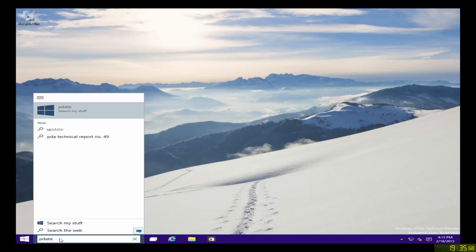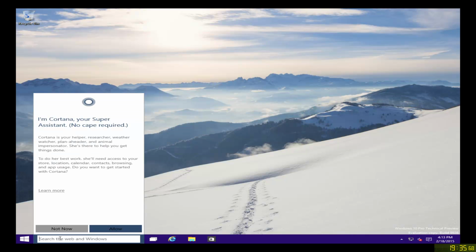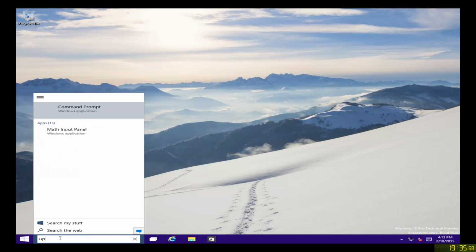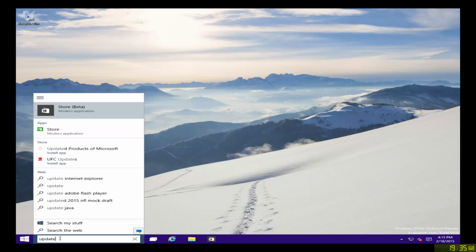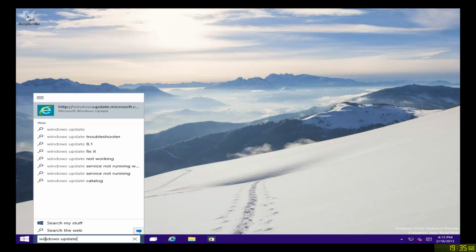It's taking a little while to load, and for whatever reason it doesn't detect the first letter of whatever I type. This is the weirdest thing. Update. There we go. Not UPS. Windows Update. Come on.